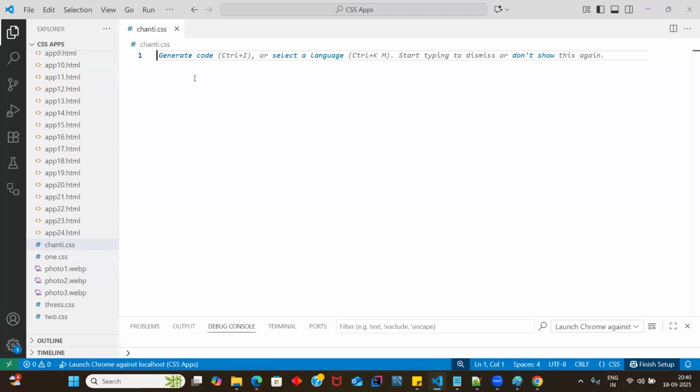Now, second question. Is this file there in my local machine or is it in a remote machine, I mean, cloud? Local. It means only in my machine I can access the chanty.css. That's also clear, everyone.